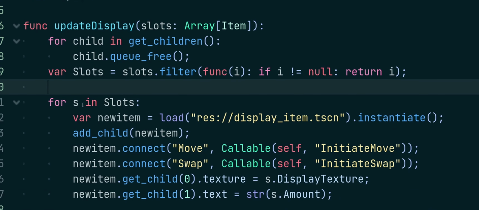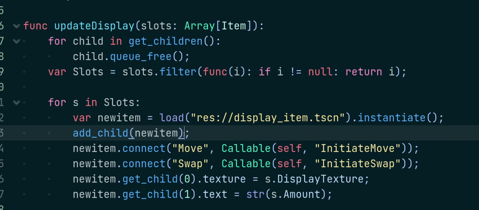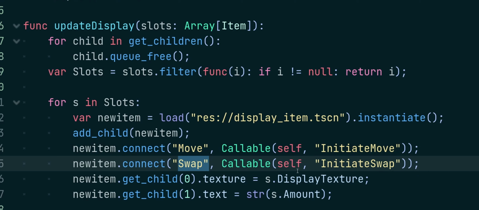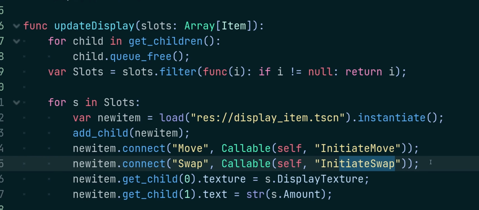Alright, and then we can run through a for loop to go through all of those items now. So for S in slots, and that's slots with a capital S in this case now, we're going to create a variable called new item. I'm going to load an instance of my display item scene that we created. I'm going to add that item as a child to my grid container. I'm going to connect that move and swap signal. And you can see I'm connecting them to a function called initiate move and initiate swap.